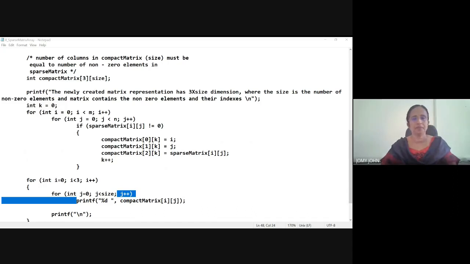Okay. I'll show you the program for linked list representation also.